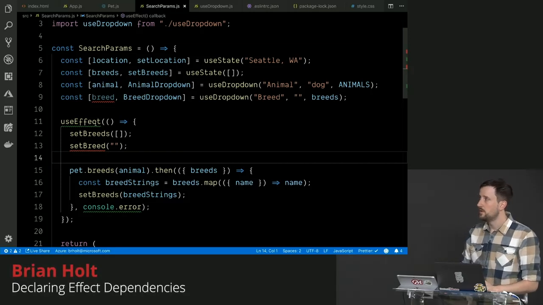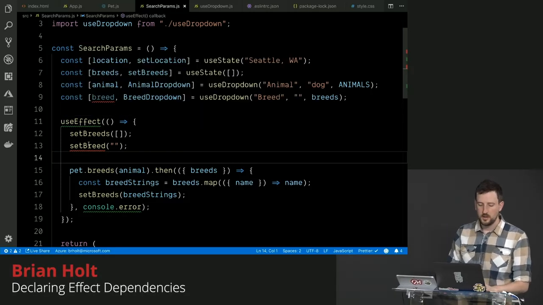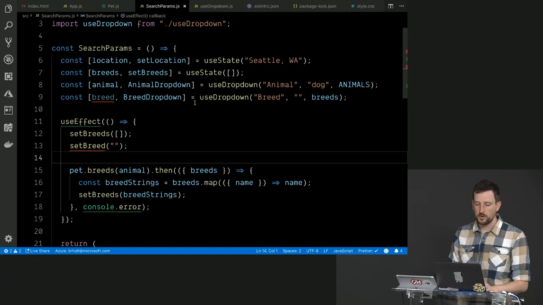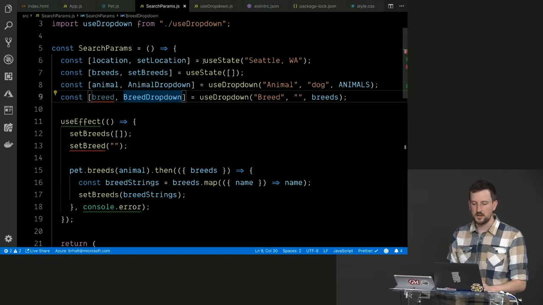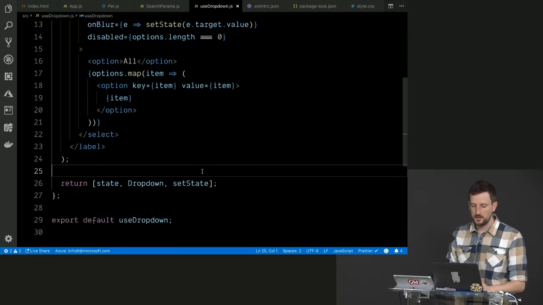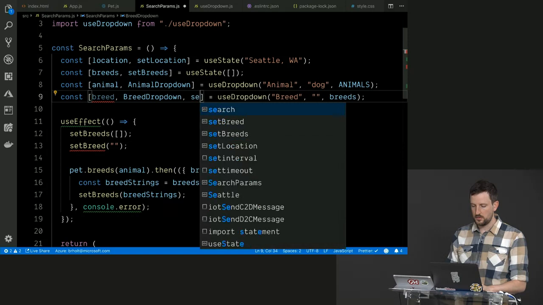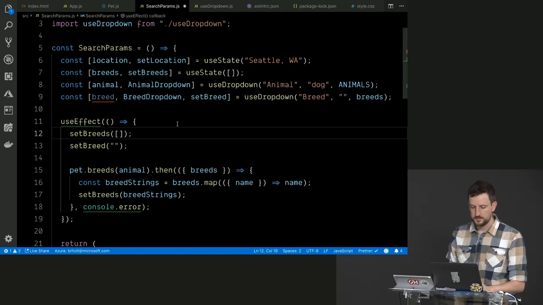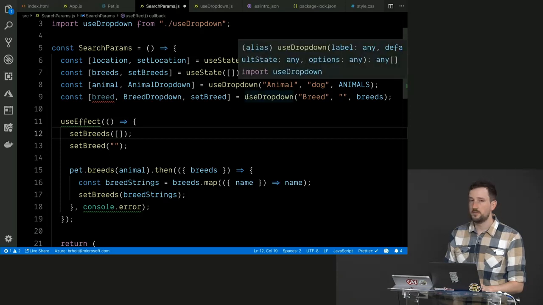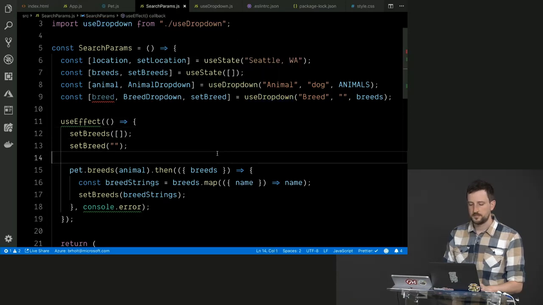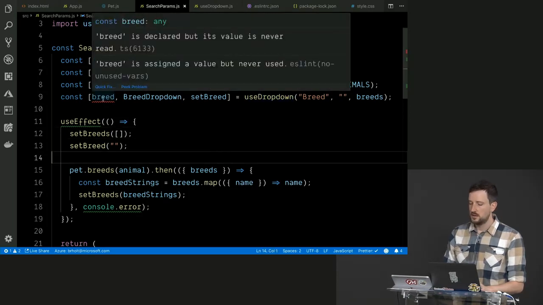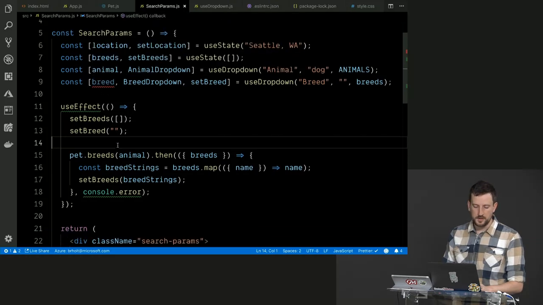Getting closer. We have one problem here, that setBreed's not defined. So what we're going to do is, if you remember, we did pass that here and useDropdown at the end, the set state function, right? So we're just going to grab that too. So setBreed. And now that'll be defined, right? Because that's coming from the useDropdown. Not using breed yet, that's okay.